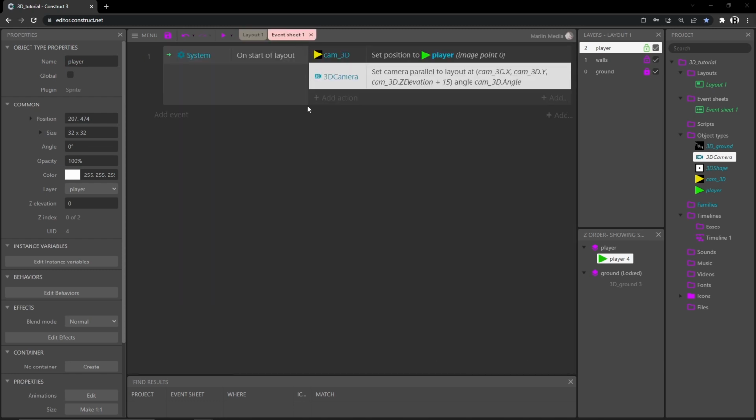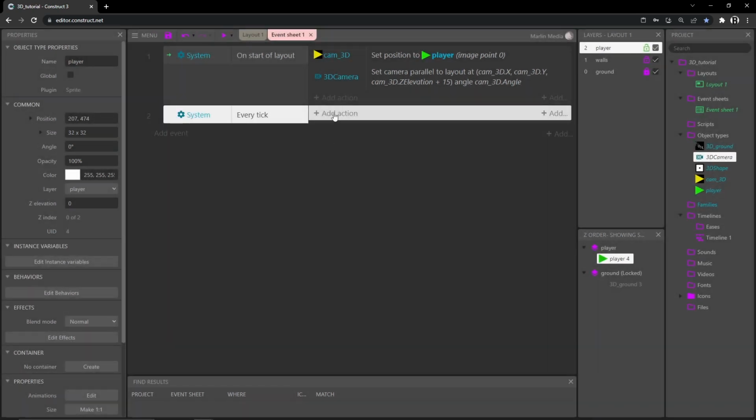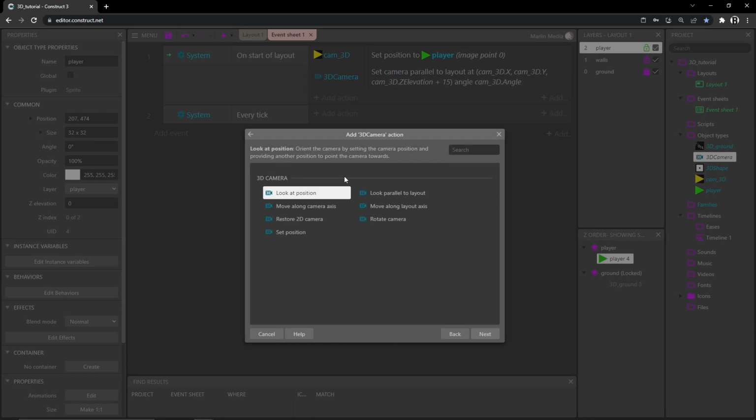So now we want to make sure that our camera is always following our player. Even though we don't have any controls for our player yet, let's go ahead and take care of our camera's position. We want to update that every frame of the game. This code runs 60 times every second, and we do that with an every tick event. So add an event, go into system and type in every tick. Then we can add an action, go get our 3D camera, and now we want set position.